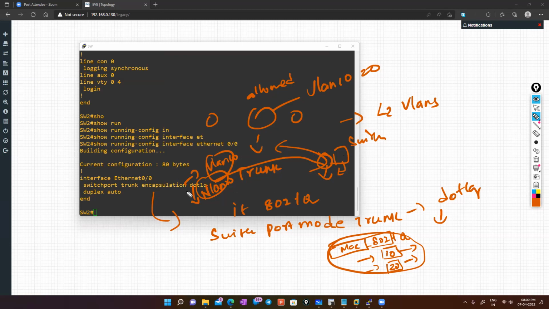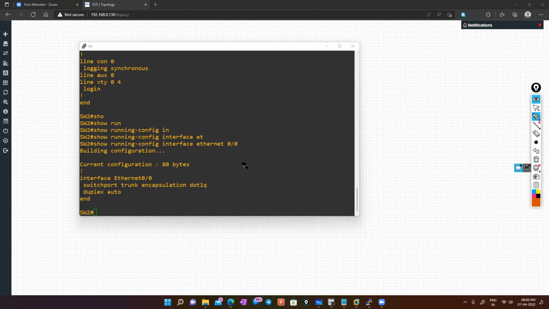The same thing I did here. We have to enable encapsulation dot1q because this is an IOU image, which is used only for testing. This is not in a production environment. So this is a pretty old command, I would say. Now if you just give switchport mode trunk, that's the equivalent command that enables dot1q.